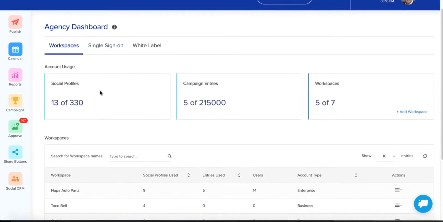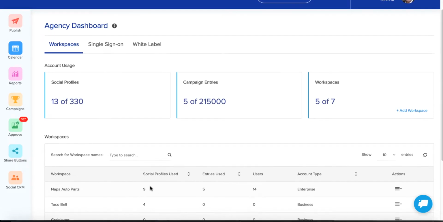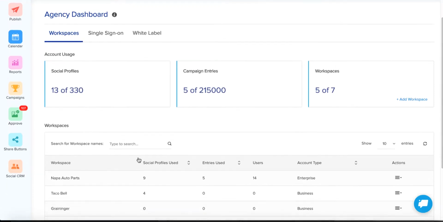So the Workspaces tab, this is where you would add new workspaces, and we're going to do that in a moment. You also have social profiles. So each one of these social profiles means like a Twitter account or a Facebook page or a Facebook group, for example. Those would all go in your social profiles. So you've seen that this particular agency has only used 13 of 330 available. So what we do is we pool all of your available social profiles in your plans, and we do the same thing for campaign entries.